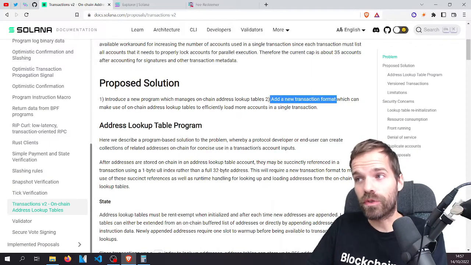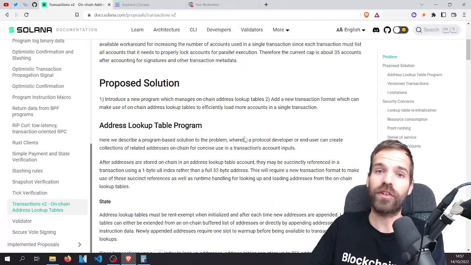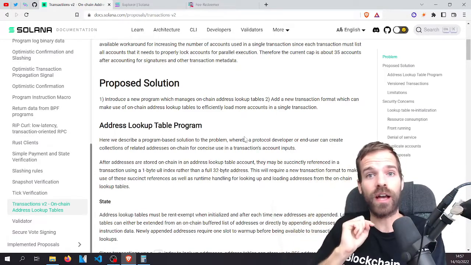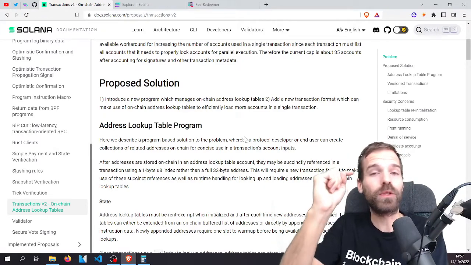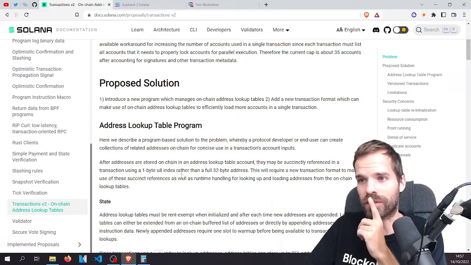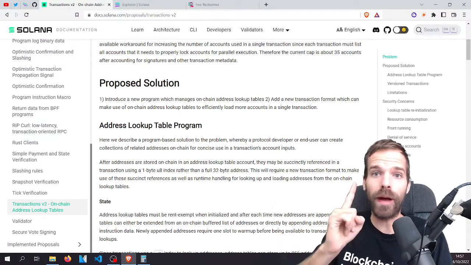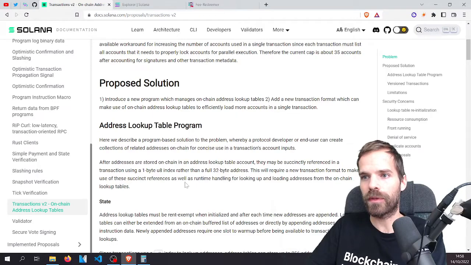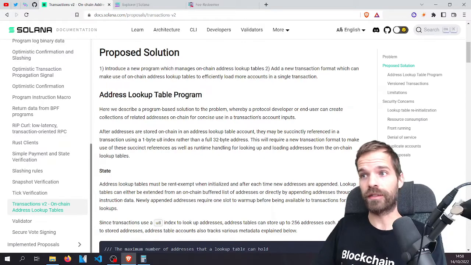And then there's now a new transaction format, which can make use of those lookup tables and load accounts more efficiently in one transaction. So essentially we create a lookup table where we say this account, this account, this account, and then we create a transaction where we just say account number 1 in the lookup table, account number 2, account number 3. I haven't actually read this, so I'm just assuming that what stands here, referenced by a 1 byte u8, means we just need 1 byte instead of 32 bytes per address. This will require a new transaction format, and that's how we can potentially use a lot of addresses in one transaction, right?